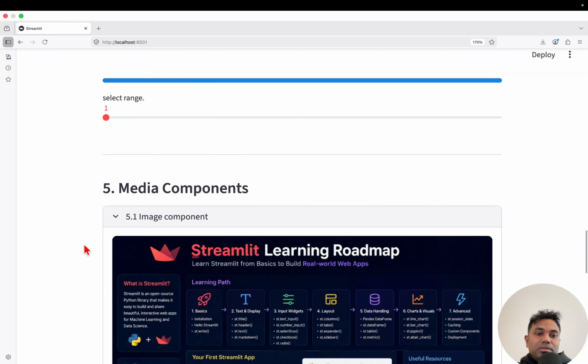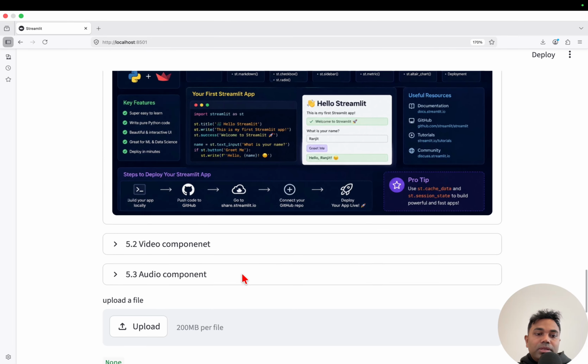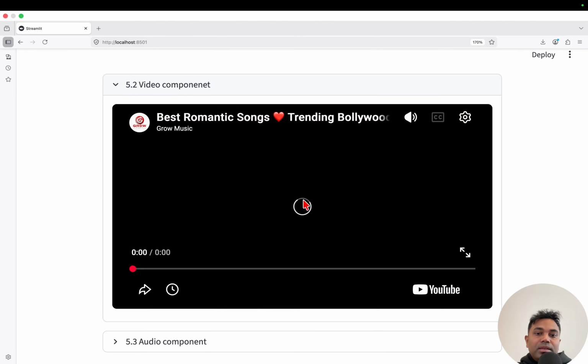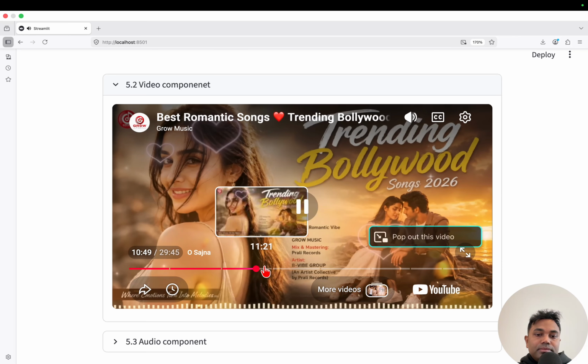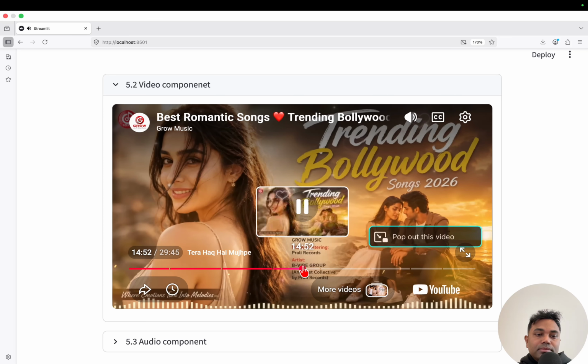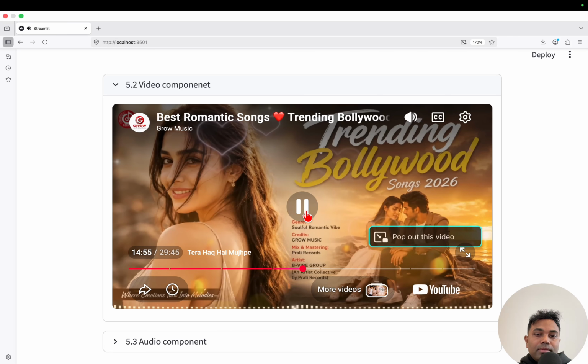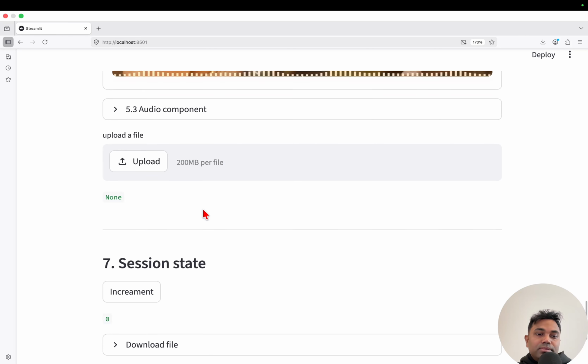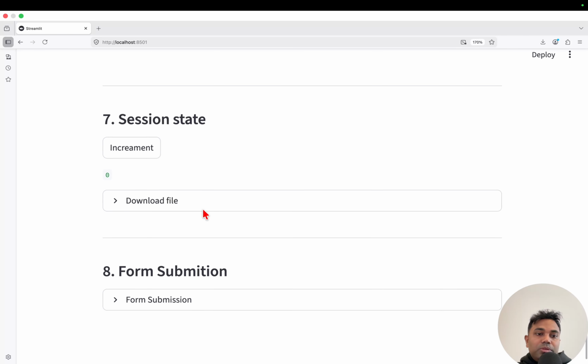I also have this media component, so how you will embed an image. This is the YouTube video link that I have just embedded. All these things you can create very easily with the help of Streamlit.